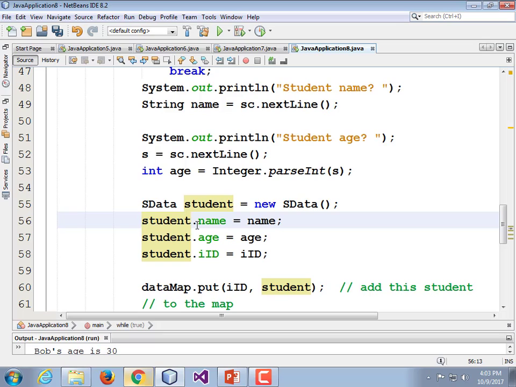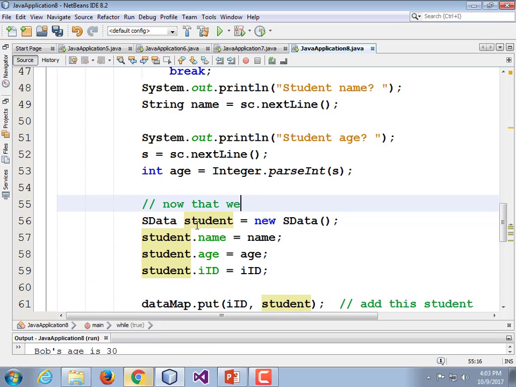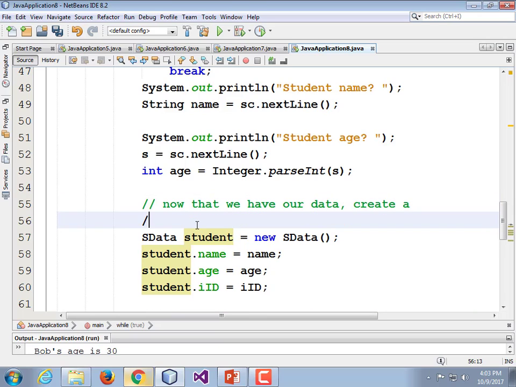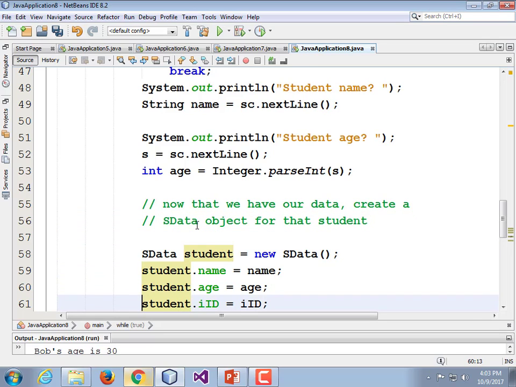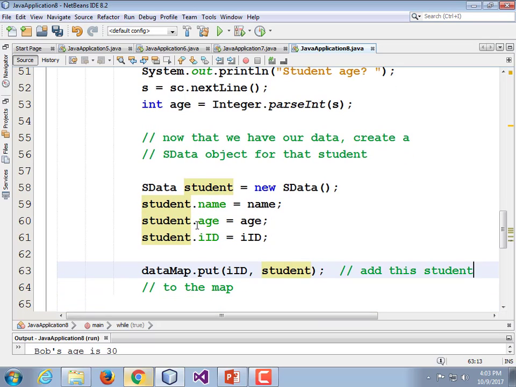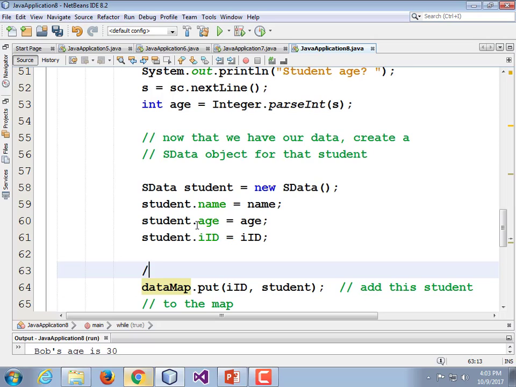I'm going to put a comment right above here, which is, now that we have our data, create a SData object for that student. Then we have our 4 lines there, and then add this student to the map.